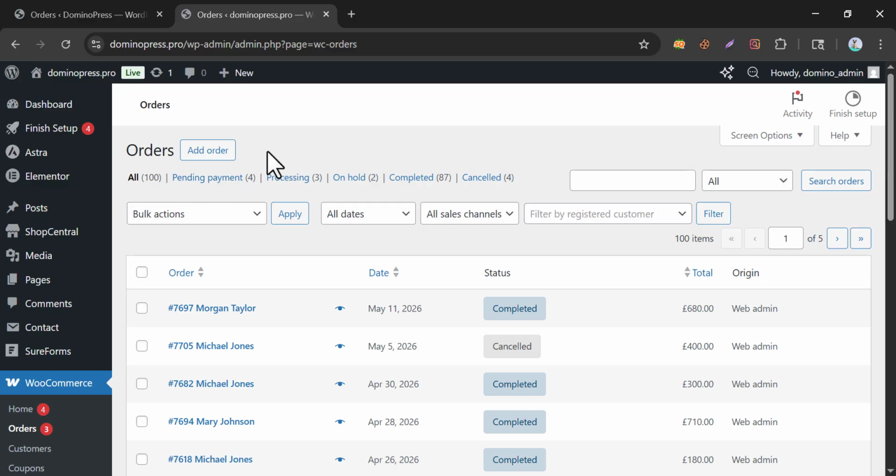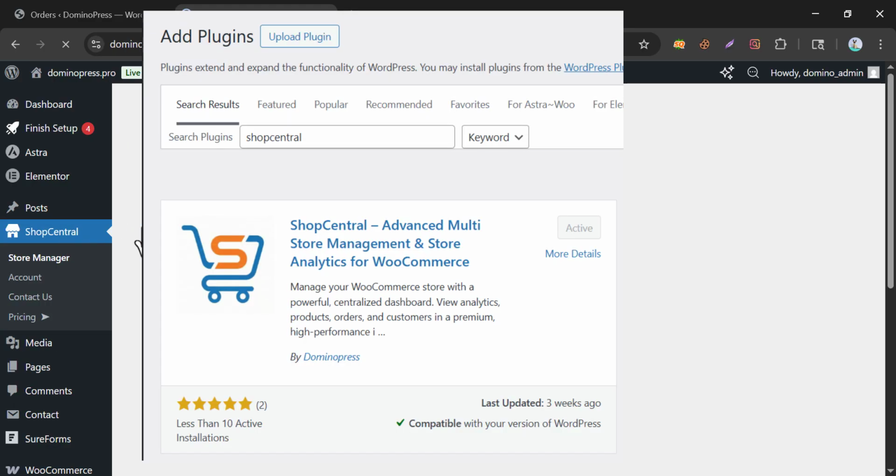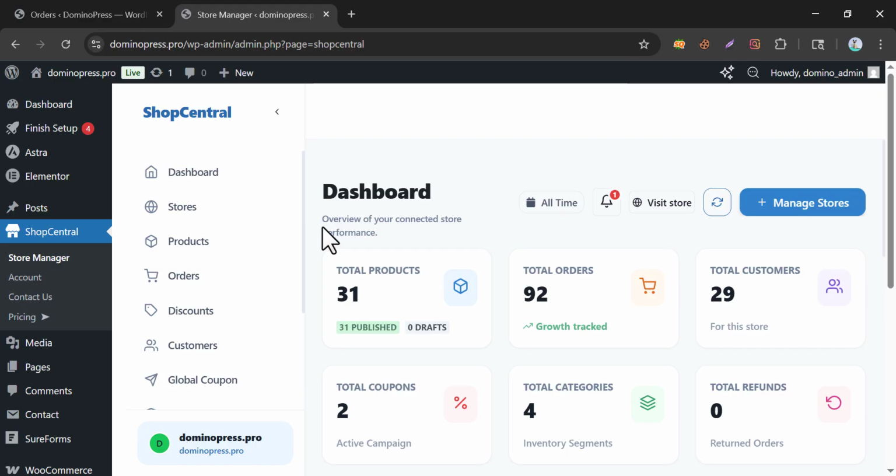I was getting so many orders on both of these websites, and constantly switching back and forth to check stats was becoming really hard to manage. First, go to the primary WooCommerce website where you want to centralize your other e-commerce stores. Then install the ShopCentral plugin. Here, you will find great sales analytics on the ShopCentral homepage.